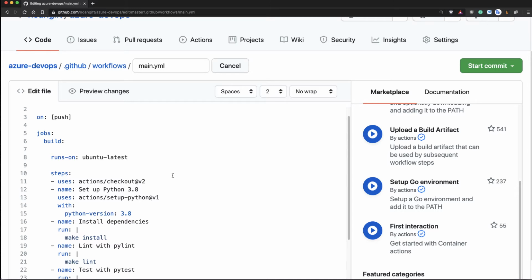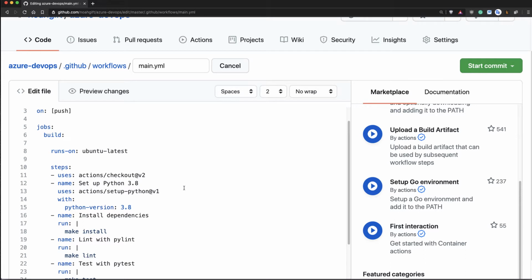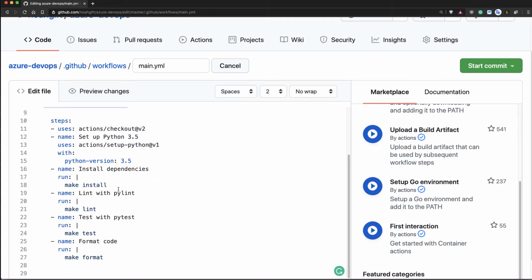So in this case, you can see that it sets up Python 3.8. Now I know that the version that's probably the most backwards compatible for Azure could be Python 3.5. And so let's actually downgrade that so that we use Python 3.5. And you can see that this will run on Ubuntu, so that looks pretty good. And I have a make install, which was something that I had set up earlier in my project. We have a lint, which we just tested, which should fail when I check it in. We also have a test, which we know should work.